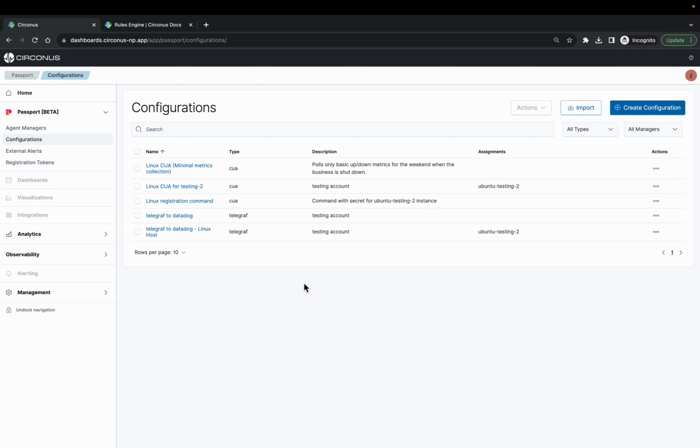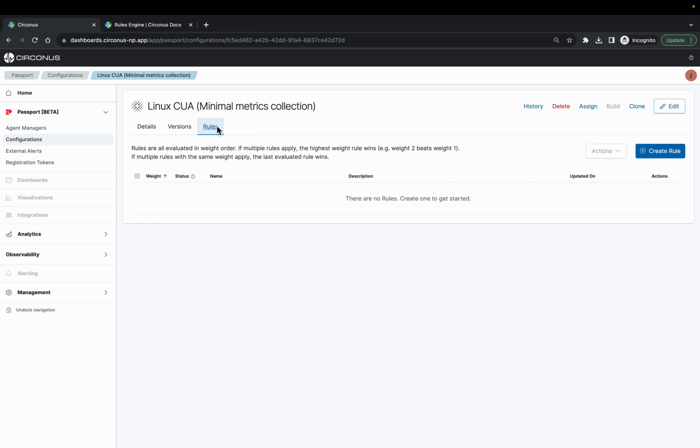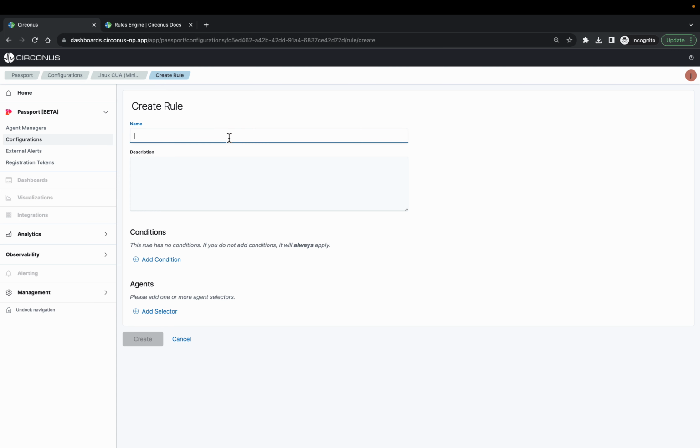So in this example, we're going to select a configuration from the configurations list view, and it brings us to the details screen. We're going to click on the Rules tab, and we're going to click Create Rule. This example here is going to be a weekend rule, and we're going to collect less data because our business may be closed on the weekend, so we're just going to collect minimal up-down telemetry from this Linux host.